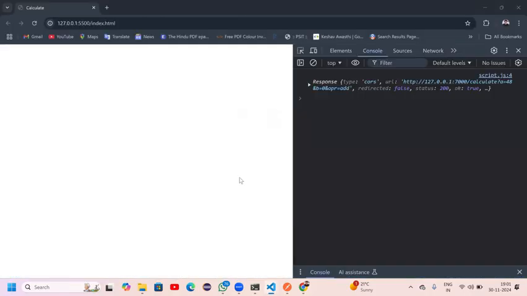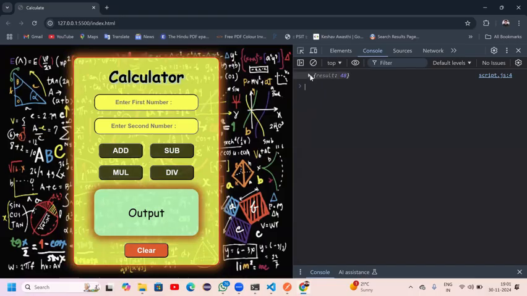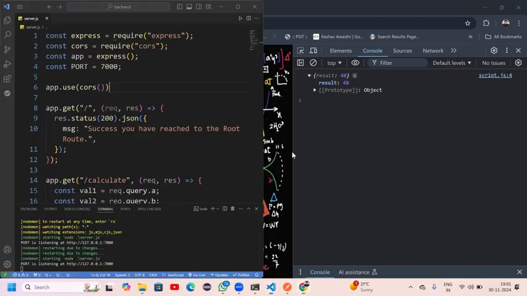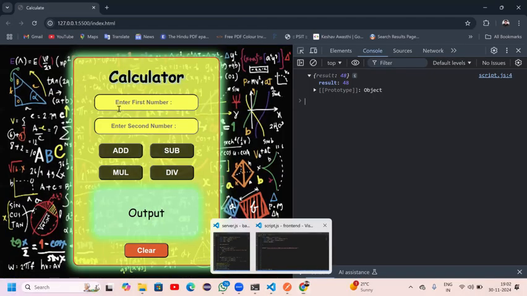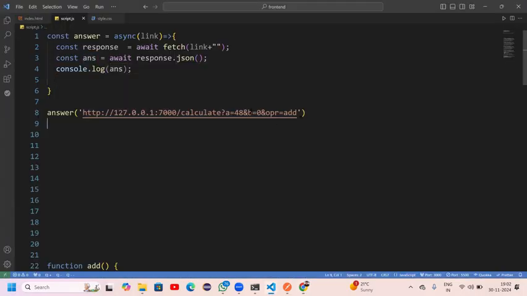So here you can see I'm getting the right thing right now, which is a result equal to 48, which is actually a JSON answer: result is equal to 48. Okay. So right now I'm getting the right thing. So now what I will do is try to make this link dynamic for all the values.